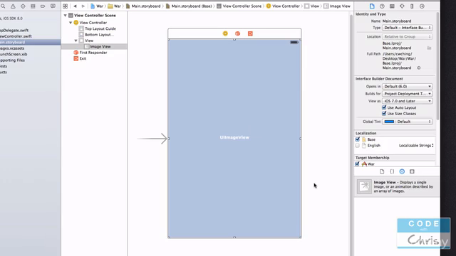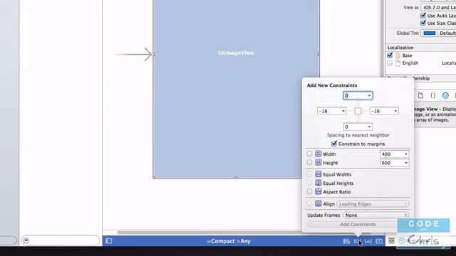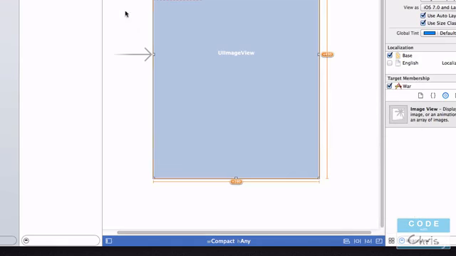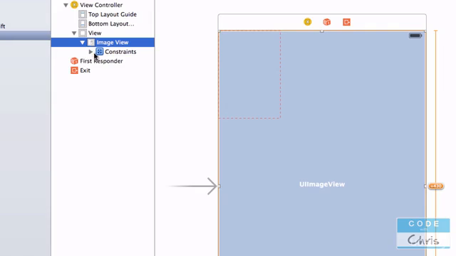Now, it expands kind of to take up the whole space, but I don't need it to do that. I actually know what size it's going to be. So I'm going to click this icon down here for pinning, and I'm going to pin it. I'm going to set the width to 120 and the height to 170. I'm going to click add these two constraints. And now you can see from here that there are two constraints for this image view. So when it gets displayed, when I run it, it's going to follow these two rules and adjust the height and width for this guy.